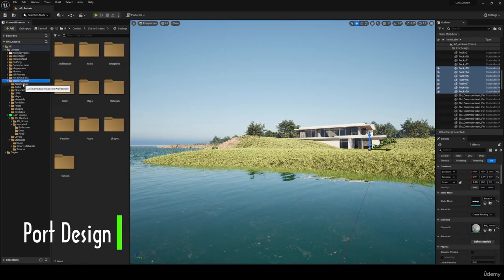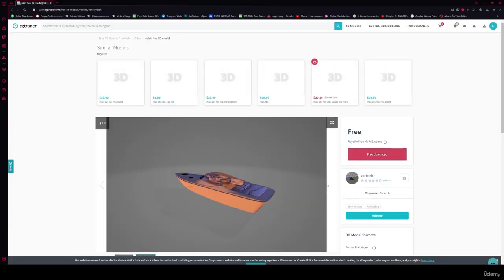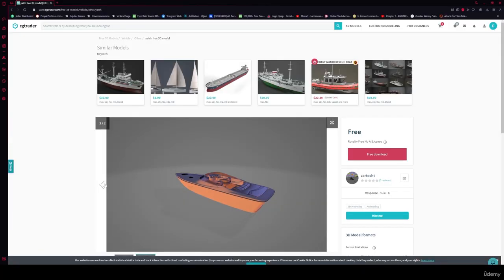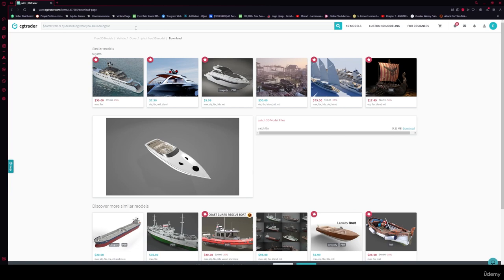When I look at the scene, I believe there are some details missing. To fill the scene, I believe we can add a little port for 2 boats. To obtain the boat, let's check CGTrader. I found this yacht model and downloaded it. I will also be adding this to the course assets, so don't worry, you won't have to download it again. Now, let's return to Unreal.